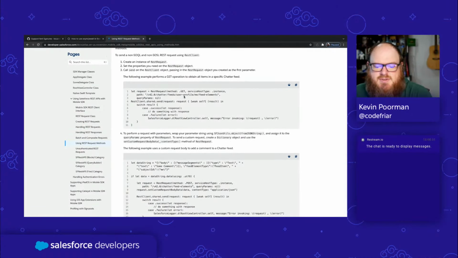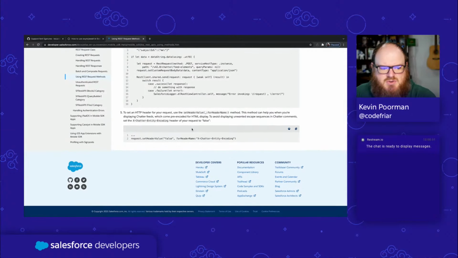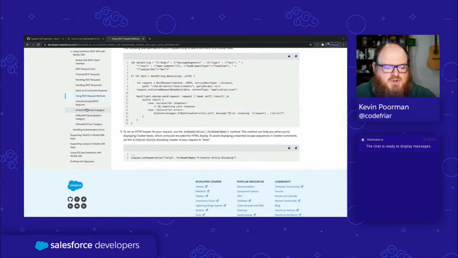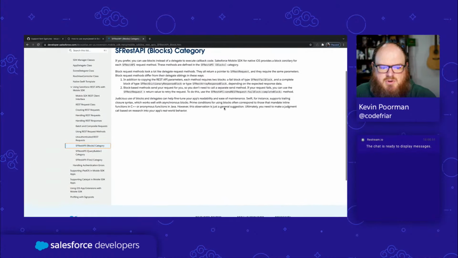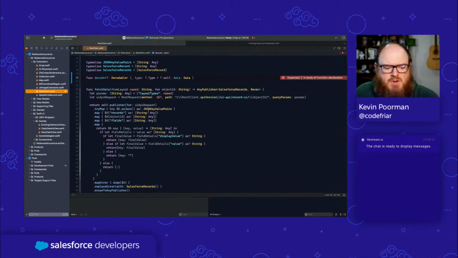Okay, so here's our REST request send, and this is a closure-based syntax. But there is also another way of doing this. Where is my SFRestAPI blocks? It's going to be a block type and a complete block of SFRestDictionaryResponseBlock. Expected data response. Block-based methods send your request for you. Yeah, okay. We may have to revisit this part. I'm not sure about that, but we're going to try and crack on so that we can check this out.